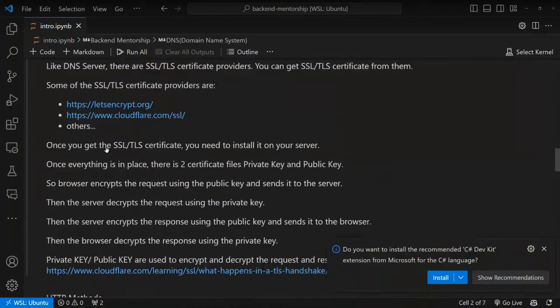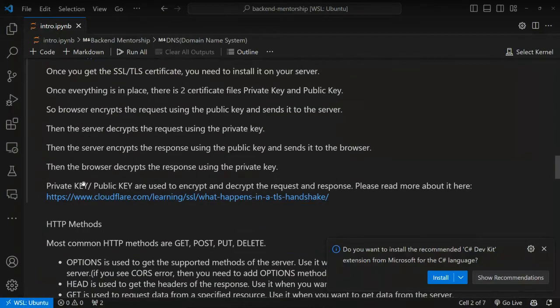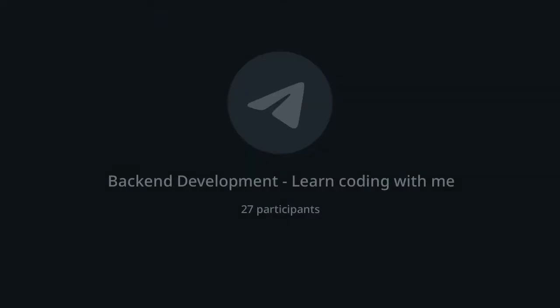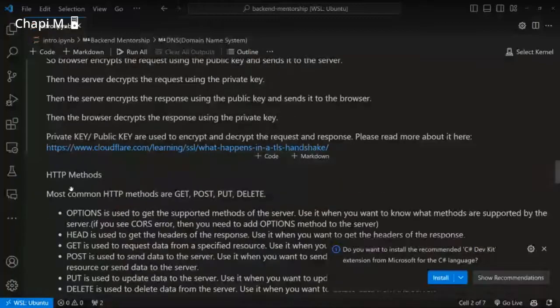So this is how the encryption works currently, using a public key and a private key. There is this thing called the TLS handshake. So what is the TLS handshake? It has 6 steps.